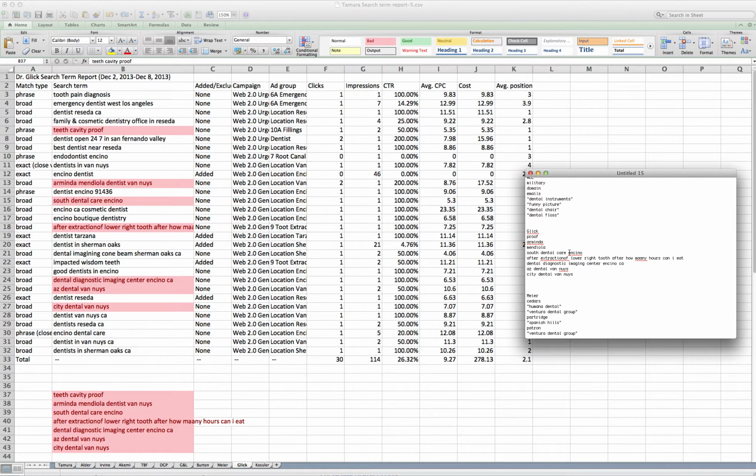South Dental Care, that's a competitor, and we're going to want to put quotes around it as a phrase match. So if that comes up in that particular order, then it will be excluded from our ad, excluded from that search term.